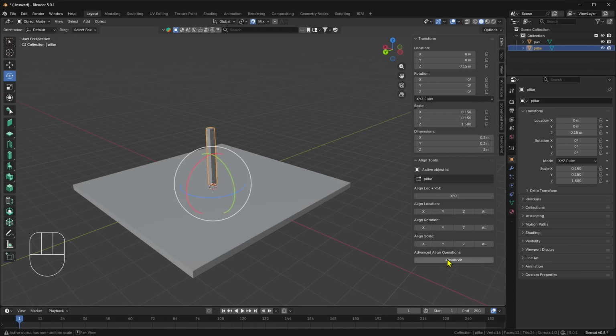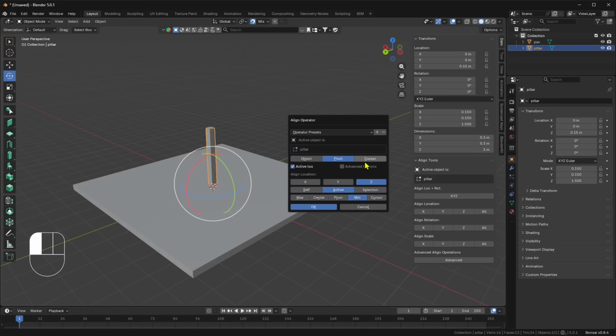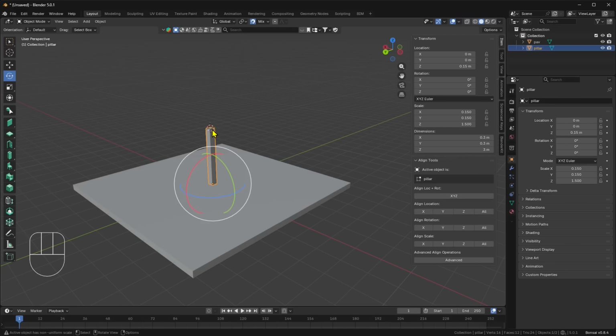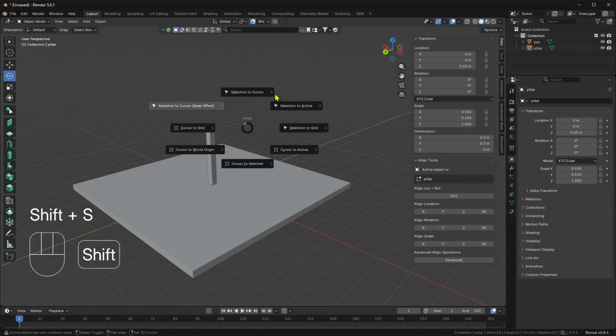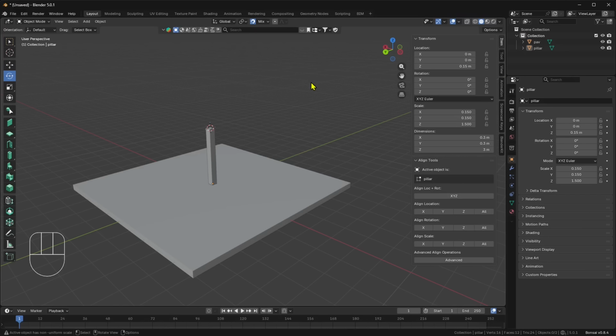Let's continue. So advanced, and here we're going to use the cursor. So right now we're going to influence the cursor, and we're going to align, let's say again to the Z, but this time we want to put that to the maximum, so the top part of the column, and say OK. You can see the cursor just went right there. If you want to reposition the cursor, you can do Shift S, and you can choose all these different possibilities.